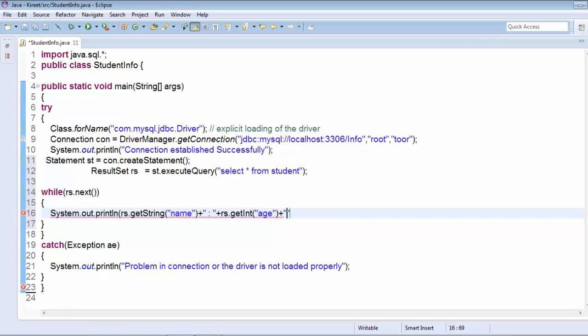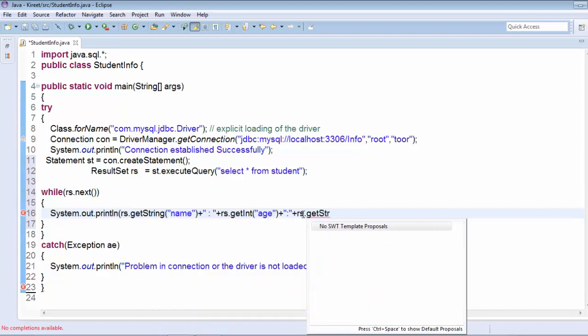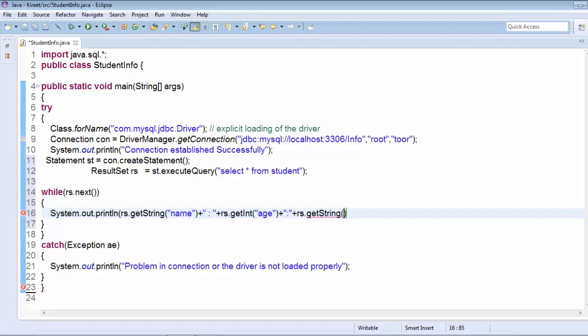Plus we have to append the next, which is the city. It is in the form of a string, so I'll write rs dot get string, and the column label is city. So this I have completed. It means that now this rs dot next will process the first row. If there are n number of rows, each time this loop will be executed and the rows will be accessed. It is like an iterator.